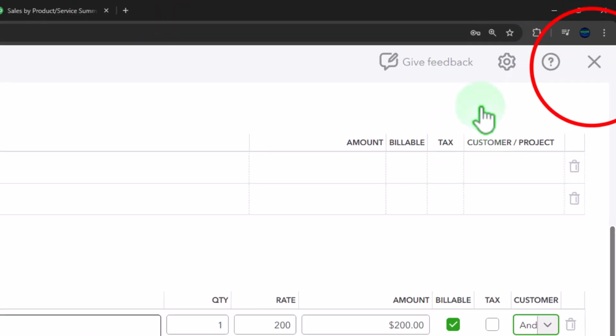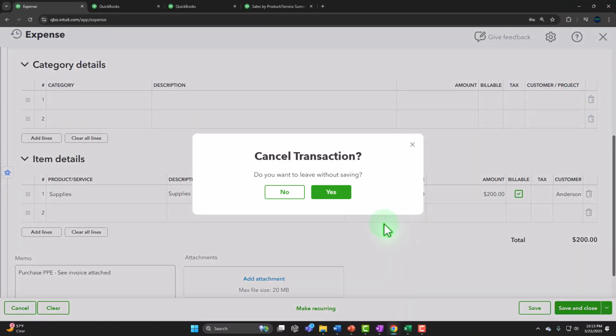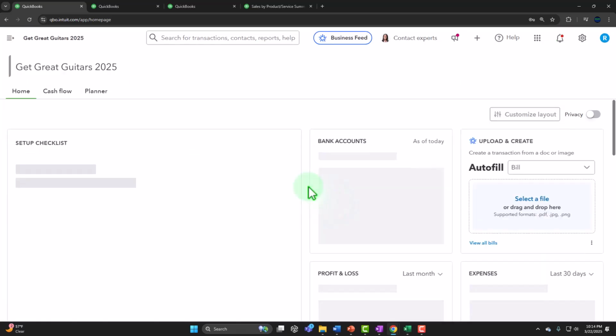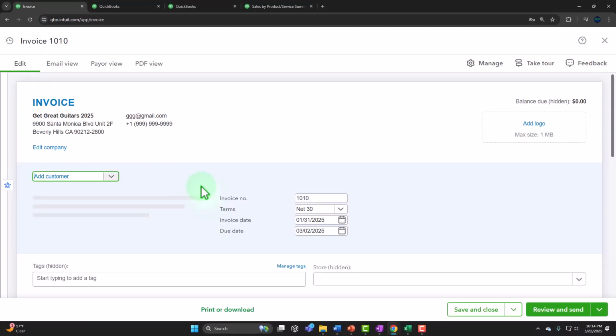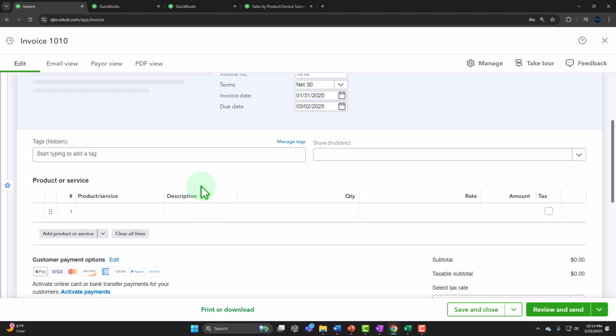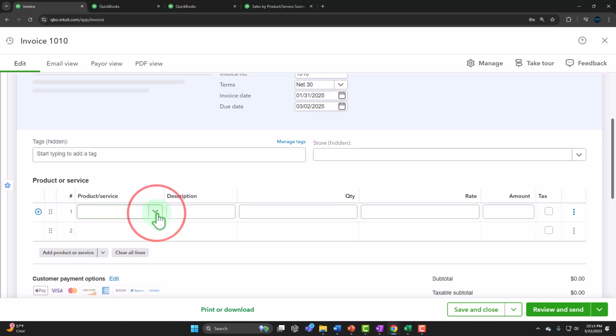So I'm not going to record this. I'm going to close this out. Notice, cancel transaction. Do you want to leave without saving? I do want to leave without saving. If I pulled something into an invoice, let's say I made something billable and I pulled it into the invoice, then remember the amount's going to show up here, and then it automatically goes to the default account, which is billable, but I still could assign a product or service.